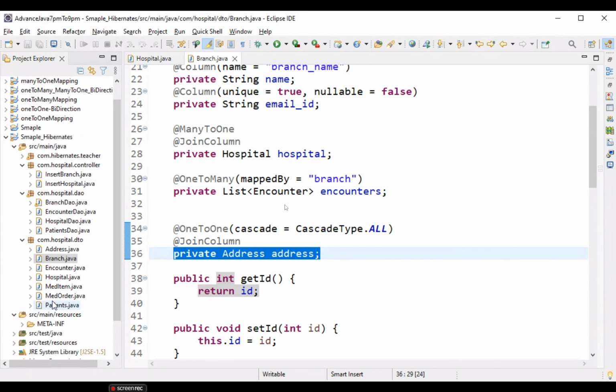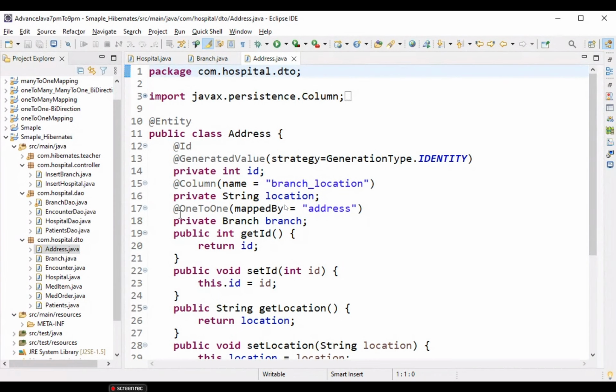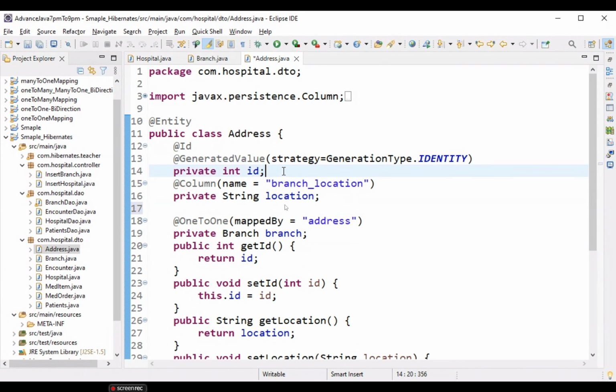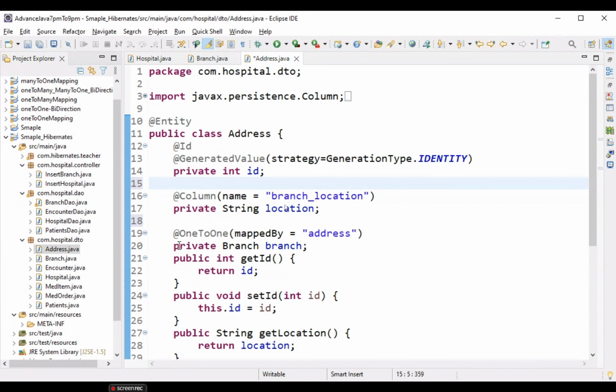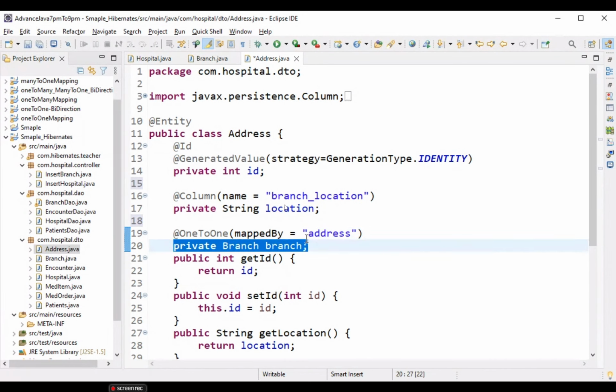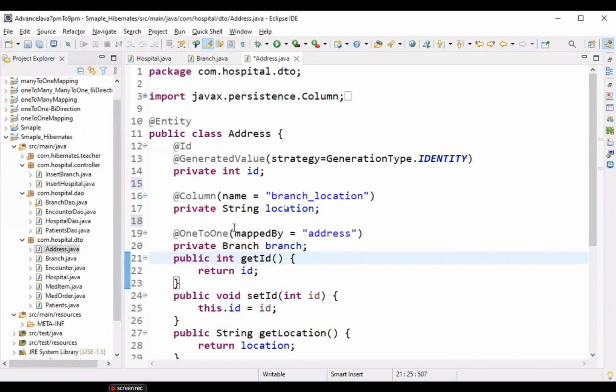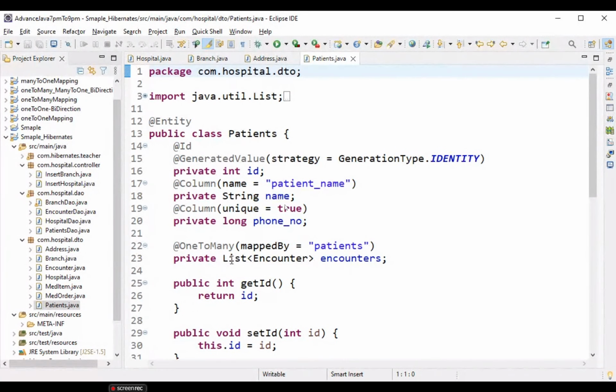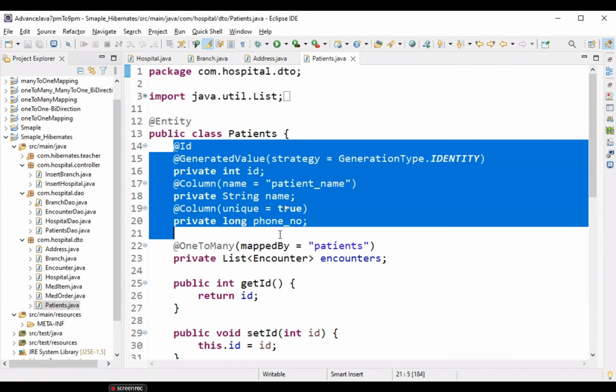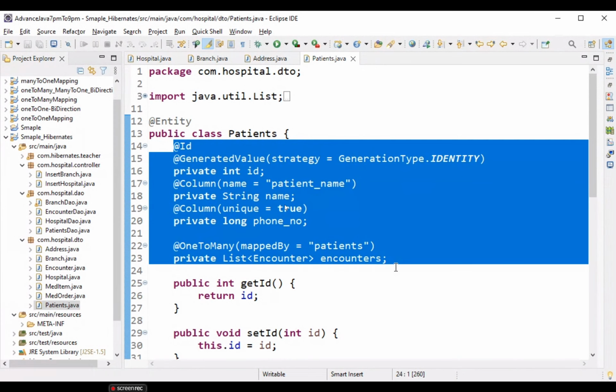So this is my address class. I have just used location, one variable, that's it. I will not do extra complications. If you have added, that is good. Okay, fine. So here I have branch mapped by address. Okay, done with this. We are done with hospital, branch, address. We should have patients. We have done this patient yesterday itself. No more changes in this.